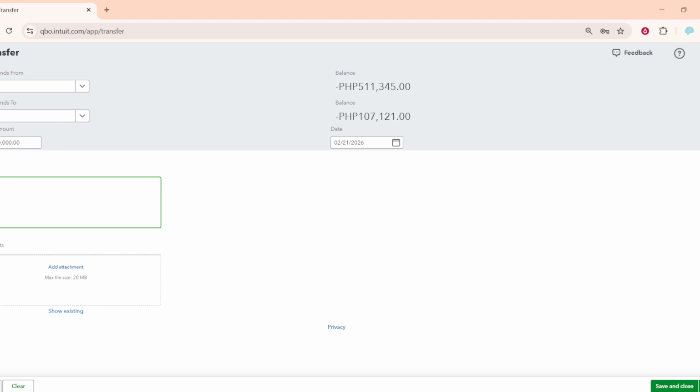You can add a memo if you want. This is optional, but it's great for clarity. Add a brief note like the purpose of the transfer, a reference number, or any detail that will help you or your accountant understand the movement at a glance in the future.